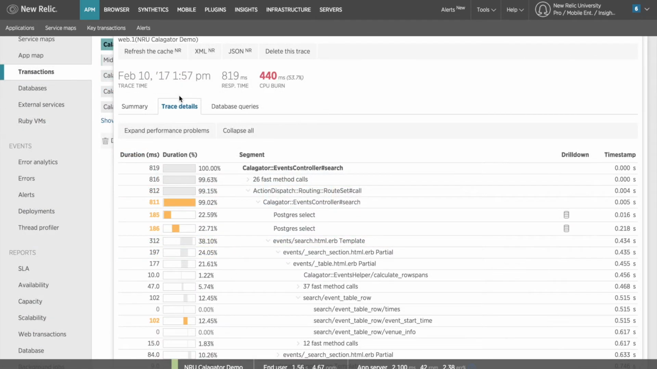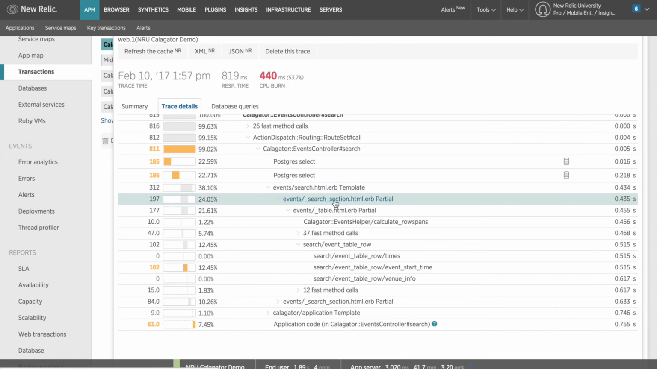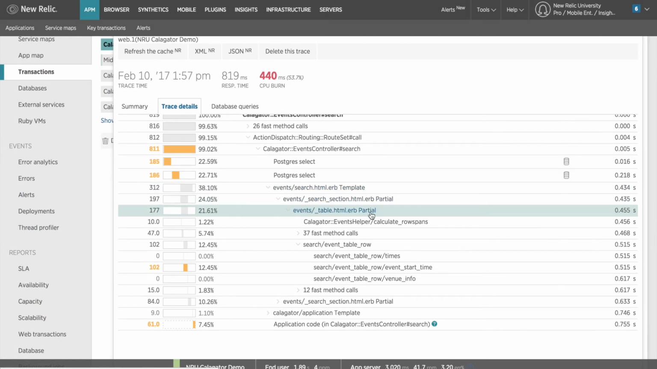And in the trace details, again, the database calls are each taking about 23% of the time, but their real time is about 0.2 seconds, which is pretty fast for my app. Scrolling down even further, I see my table.html partial took about 20% of the time, but again, the real time is about 0.2 seconds, over 4 times faster than it was before.